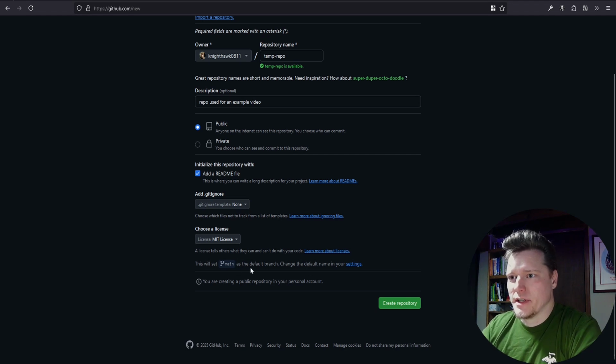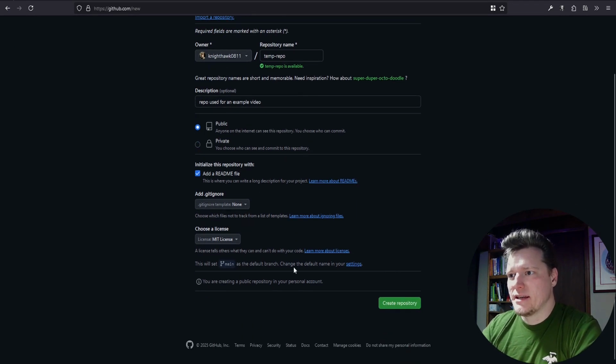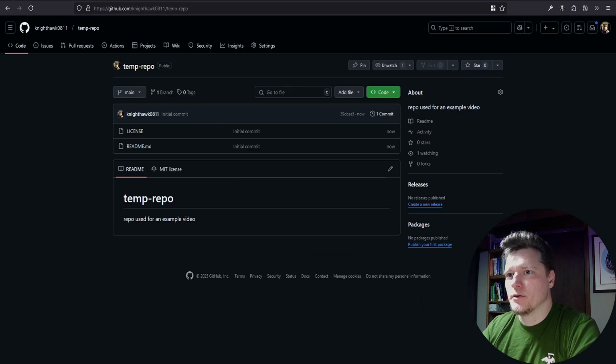And then there's a note right here that says this will set main as the default branch. We're not going to do any branching today for sure, so main is definitely going to stay the default. And once we're ready, we're going to click create. It will go ahead and create that repository.